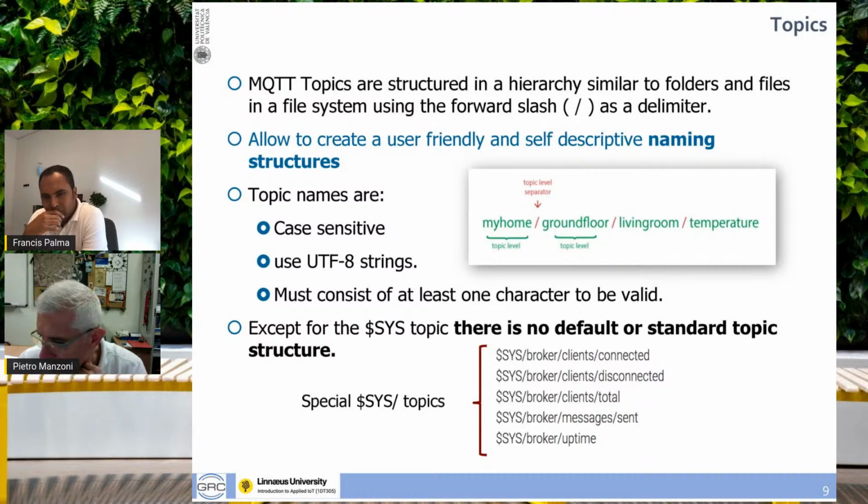UTF-8, and they must consist of at least one character. And this is not mandatory, but the structure is typically hierarchical. So, for example, if you put a lot of sensors in your house, you can start from the higher level, which is your home, and then you can say this is ground floor, then this is living room, this is temperature. So typically the topics are structured hierarchically from left to right.